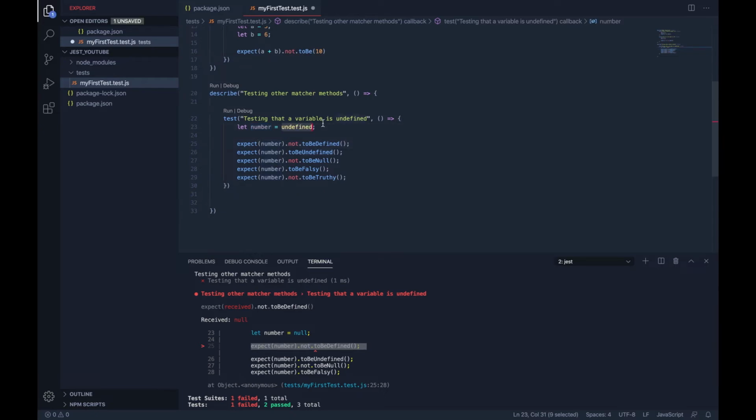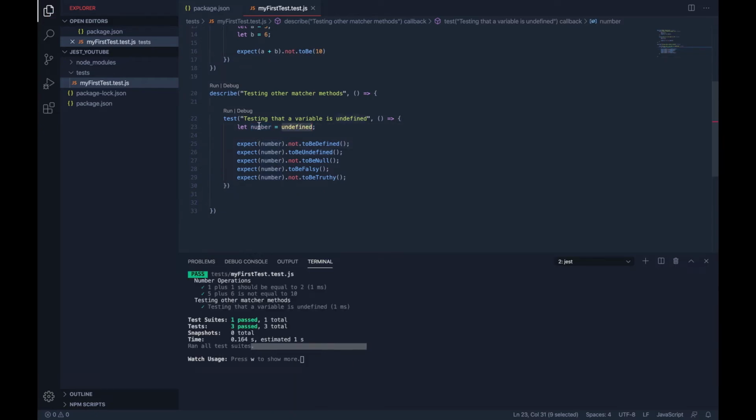So let's take this back to undefined. So basically we're testing that undefined actually is in line with all these matcher methods. Awesome. Let's try and move a little faster. We have a couple more to cover.